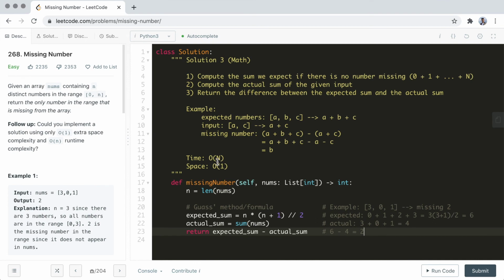As for the time and space complexity, since summing up an integer list takes O of n time, this makes the overall time complexity also O of n. In terms of space, we're only storing 2 integer values for any input, so the space complexity is O of 1 or constant. Alright, let's check our solution.